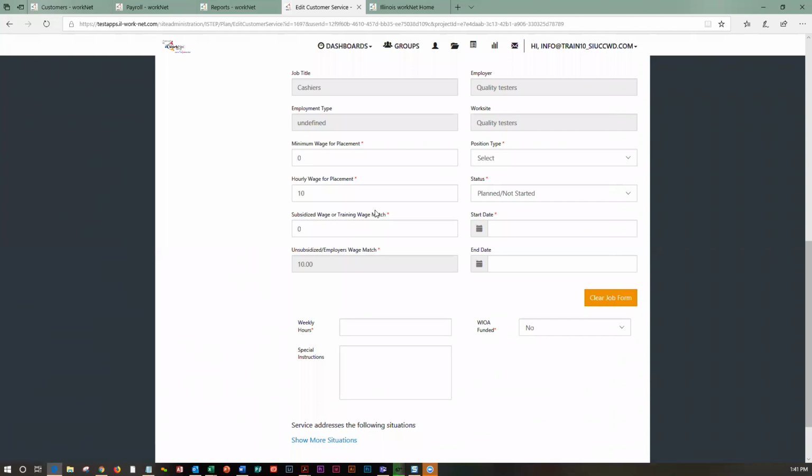So here we're going to be adding in the information. Minimum wage for the placement, depending on where you are in the state of Illinois, may be different. So minimum wage for this job, I'm going to assume that this job is in the Cook County area because that's the agency that I'm logged in as. And I believe minimum wage in Cook County right now is $11 an hour.